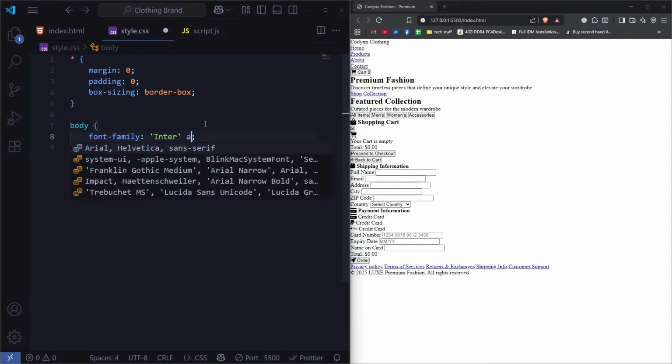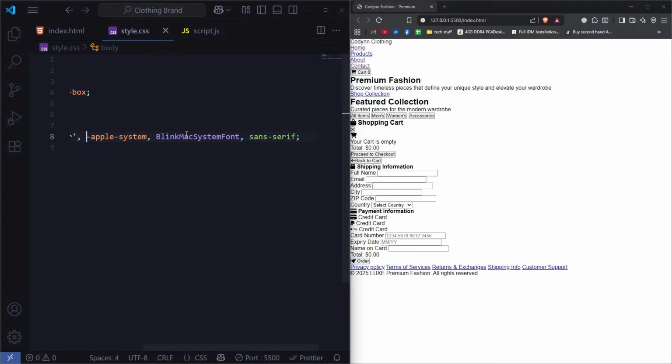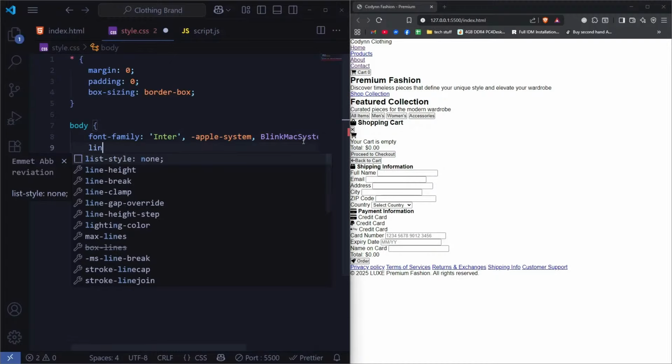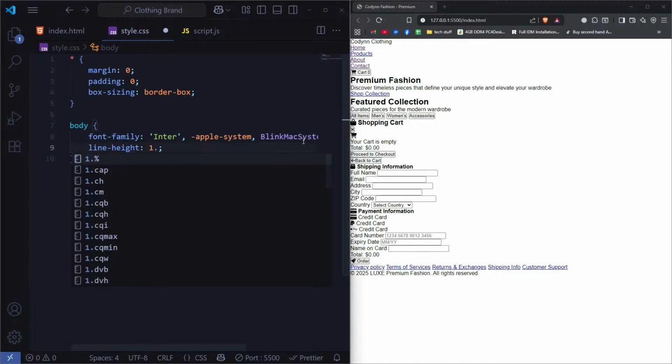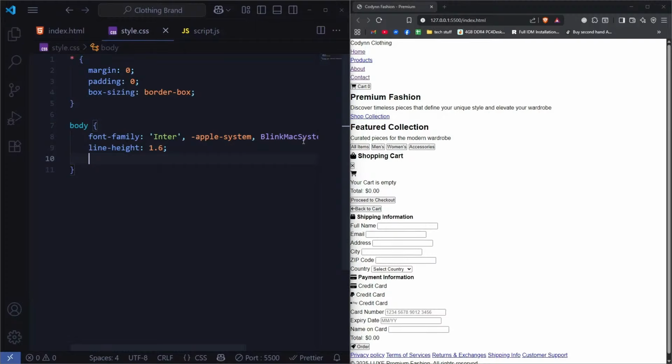And also do enter, and I'm gonna do all of these. I don't need all of these, but I'm just gonna put up to here. And here, after this, what I'm gonna do is cut all of these. And yeah, just like that. That is the font that we'll be using. After that, I'm gonna put a line height of 1.6. Just like that.